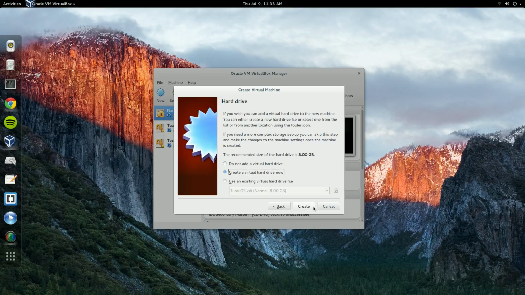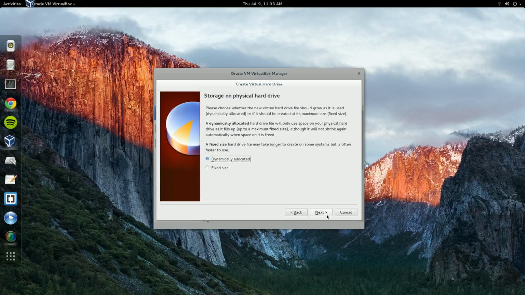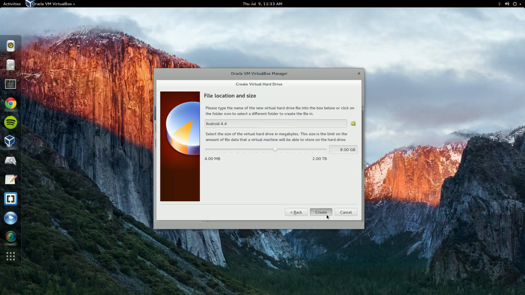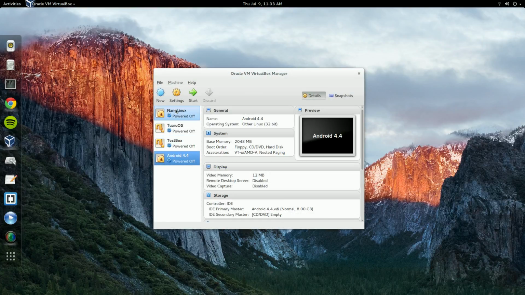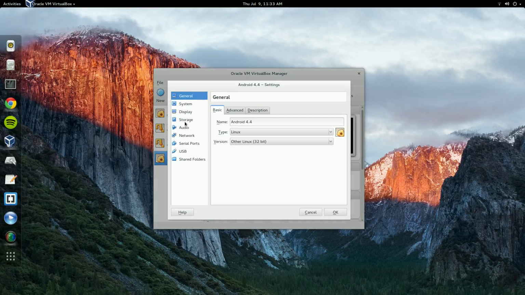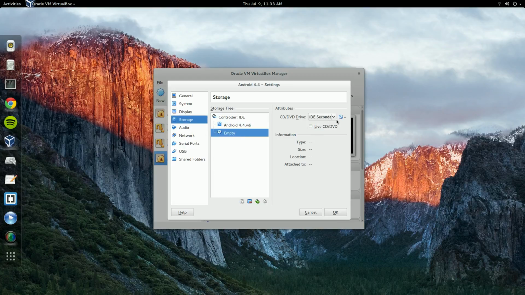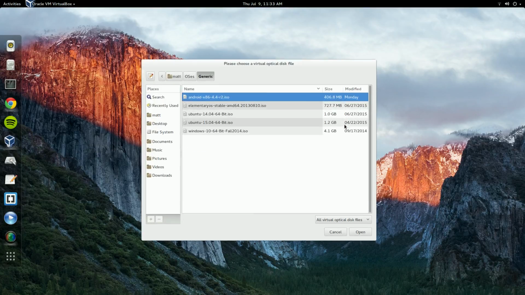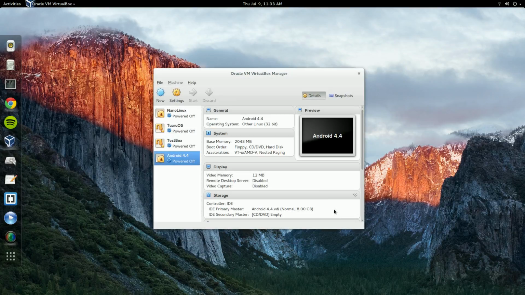I'm going to create a virtual hard drive. Next. I'm going to leave it at that. I'm going to go to Settings, Storage, Empty. Click on that, and then we're going to choose it. It's right there. You're going to have to find out where you saved it, and click OK. We'll go ahead and start it.